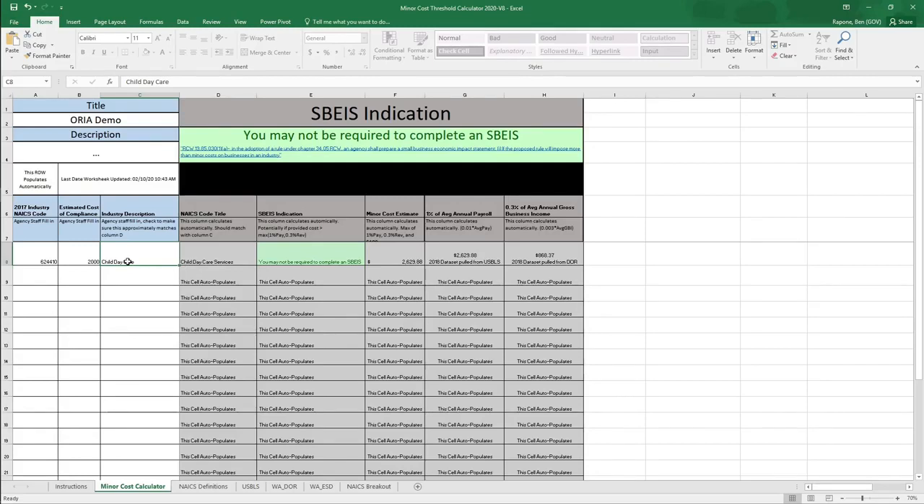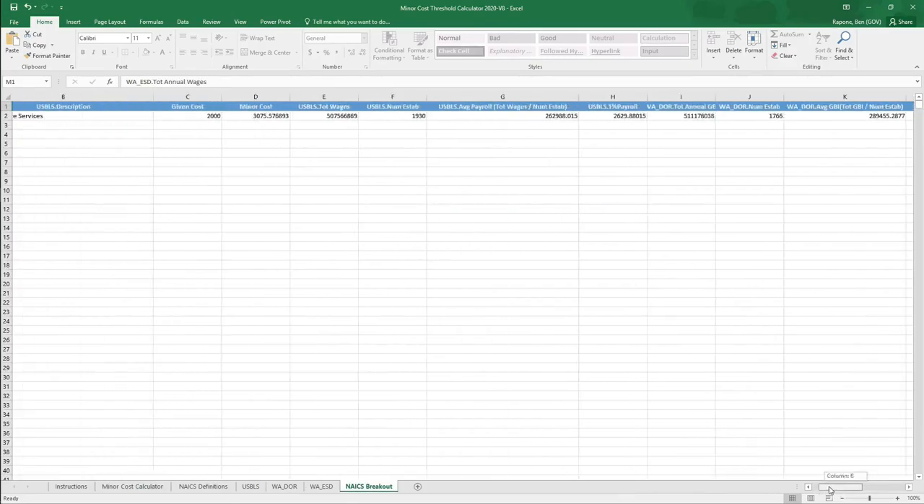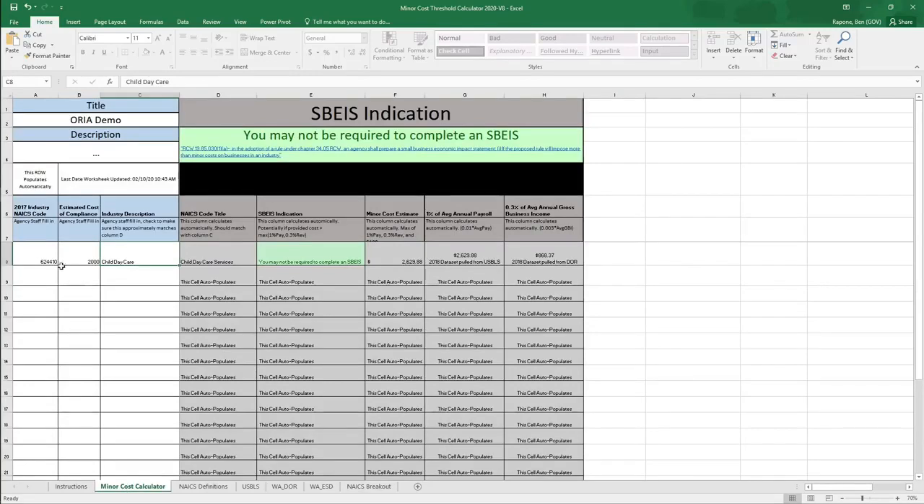Once you've entered this information, the calculator is telling you you may not be required to complete SBEIS. It shows that the minor cost estimate is over $2,600 and your cost of compliance is $2,000, so it's less than minor. You can go into the NAICS breakdown and get additional information and use that as part of your rulemaking. So it's that simple for child daycares, if there's anything simple in rulemaking.